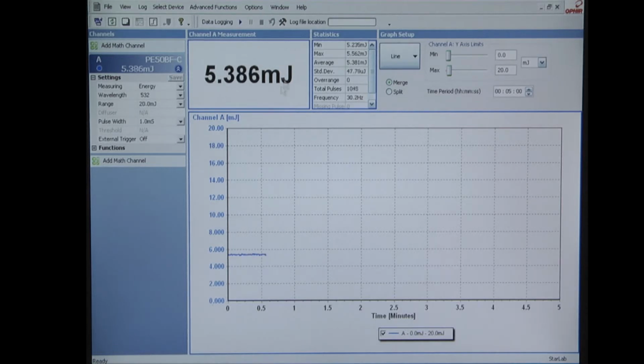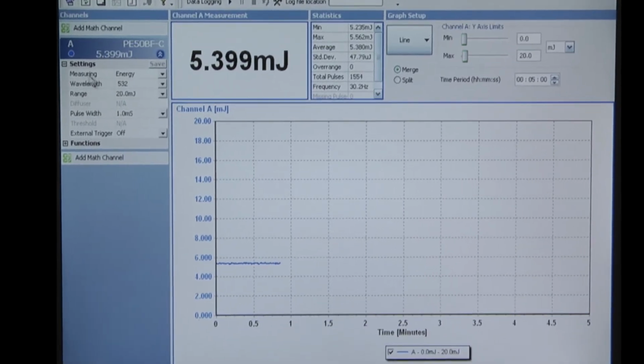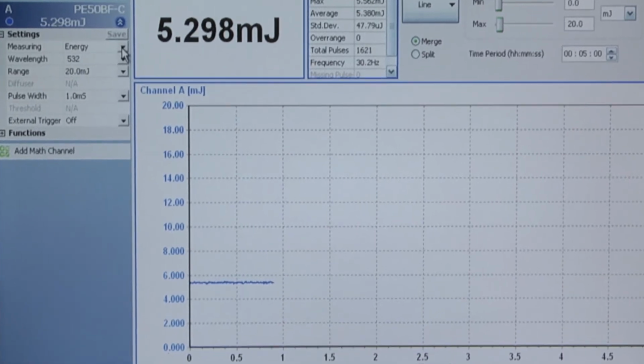Here's the numerical readout, which shows us the energy reading, in this case in units of millijoules. Again, we have the graphical output. And here we have the measurement parameters of the sensor that the user can choose from. In this case, we're measuring energy. A pyroelectric sensor can also measure average power. We're going to leave it on energy.